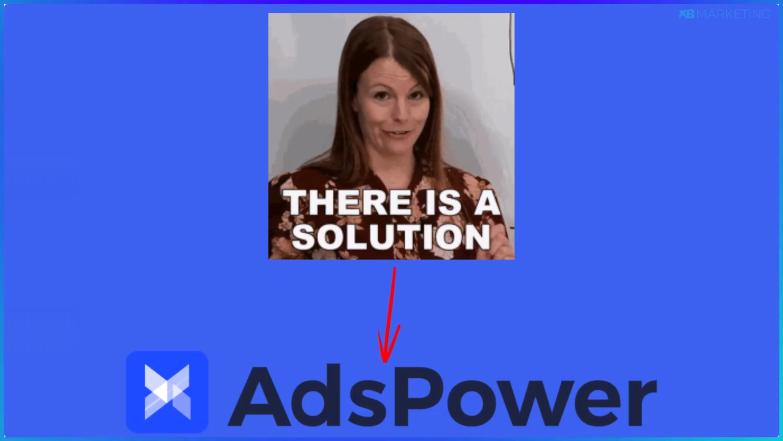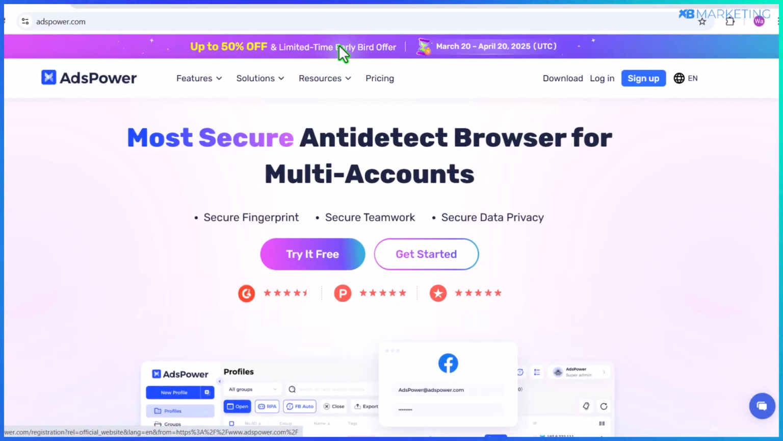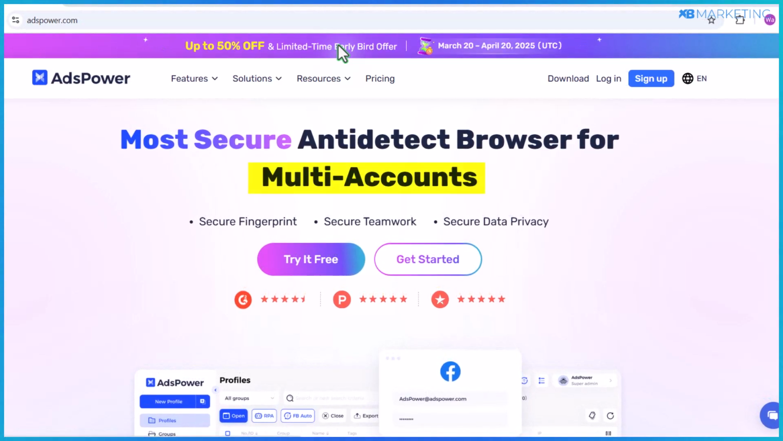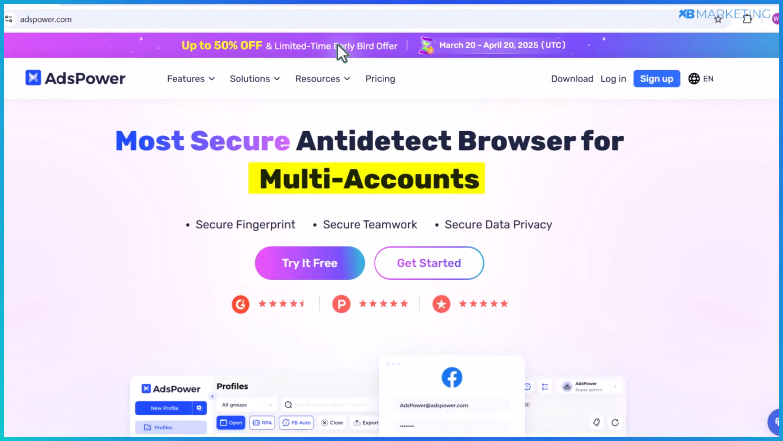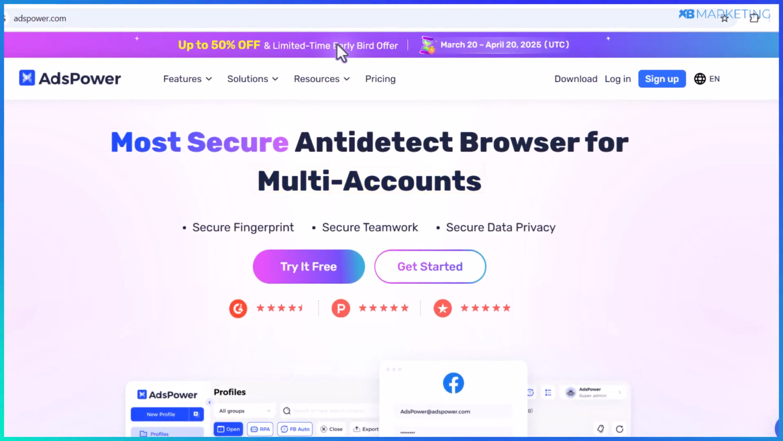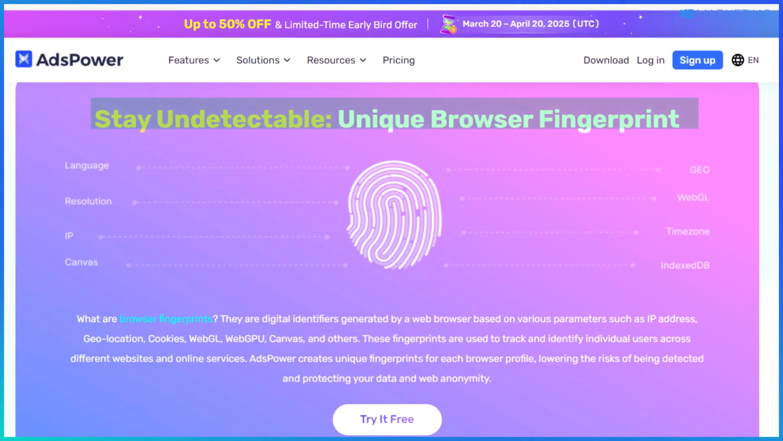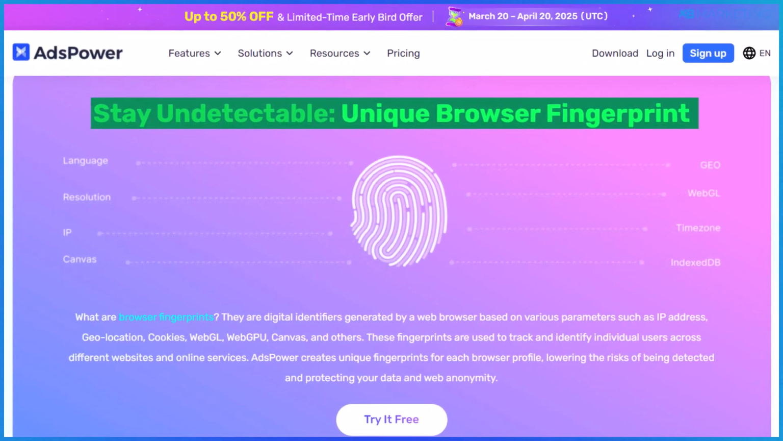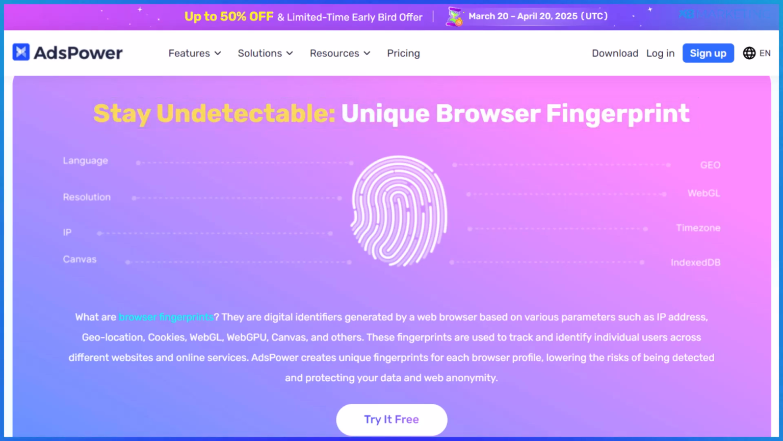And that is where an anti-detect browser comes in. Adspower is by far the most secure anti-detect browser for managing multiple accounts safely without your accounts getting banned or blocked by any website, as they have over 20 plus customizable parameters, making sure your account is undetectable and lets you manage all your accounts easily in one place.